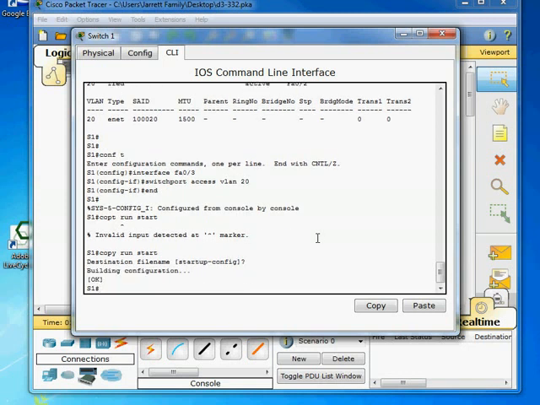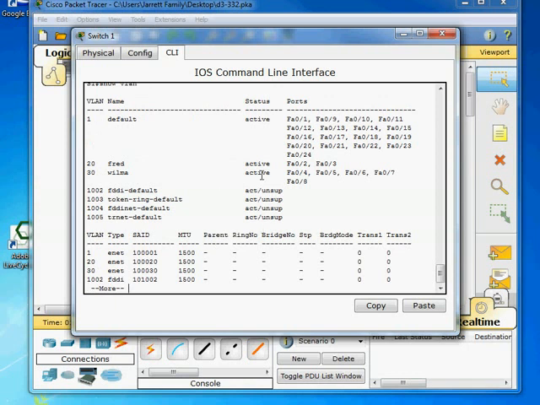Okay, now we've changed that. Let's go ahead and verify that that change has happened. So say show VLAN, and we can see that VLAN 20 Fred now also has Fast Ethernet 2 and 3 on Fred. Now this is kind of important. Why? Because before, FA3 used to be under Wilma, which is totally different.